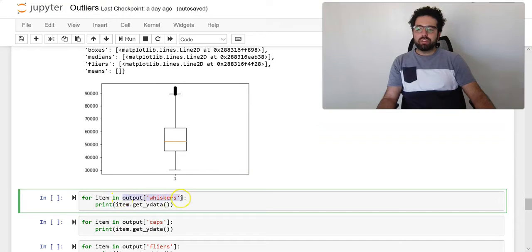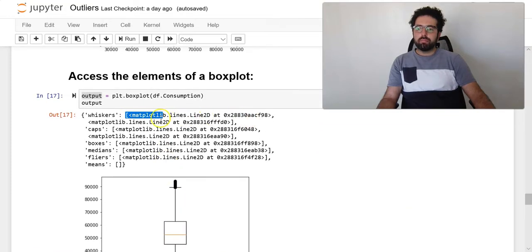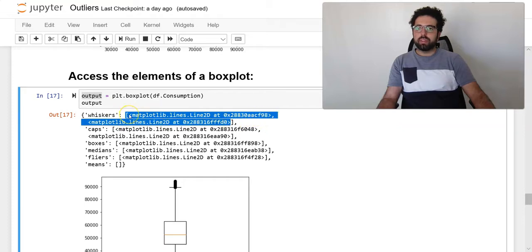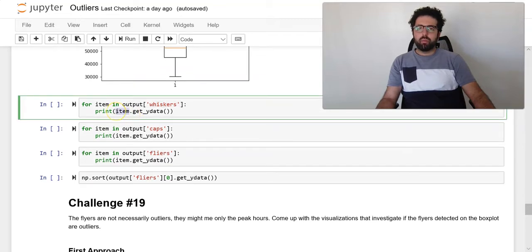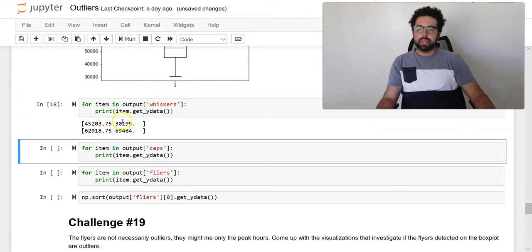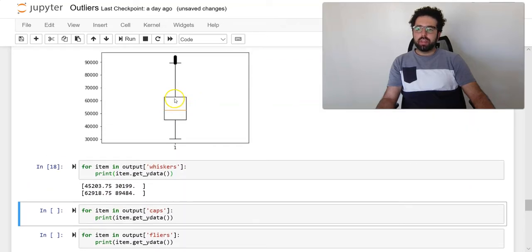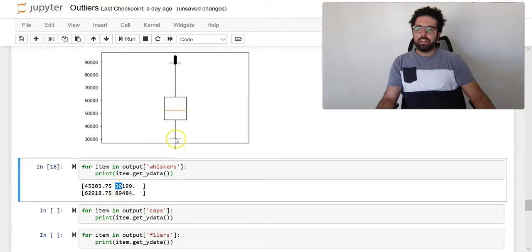So if you say output whiskers, you will get access to whatever these values are. These are matplotlib Line2D objects, an object that matplotlib has. This is a collection. If you get the item and say get y data, it will tell you what the y data is. And these are the whiskers. So one whisker goes from 30,199 to 45,230, and the other one starts from 62,980 all the way to 89,484. So you know where the whiskers are.